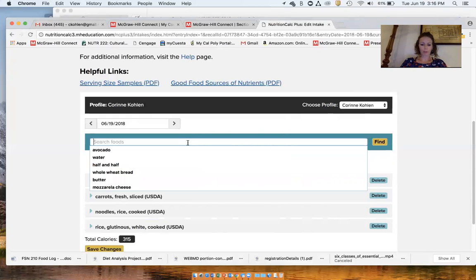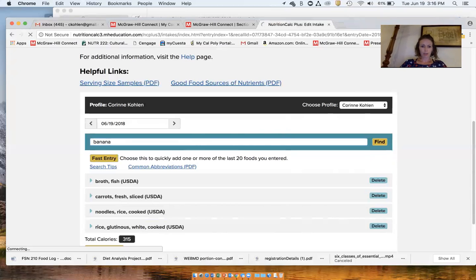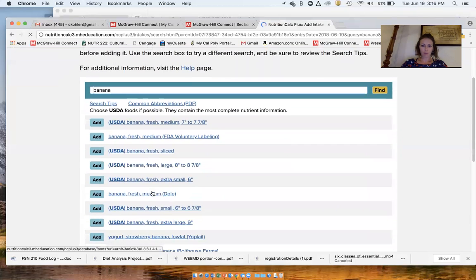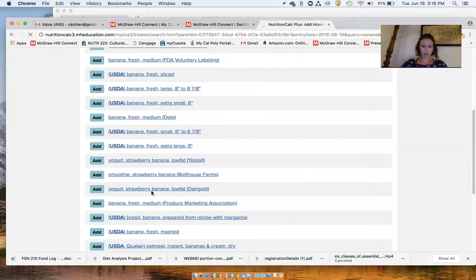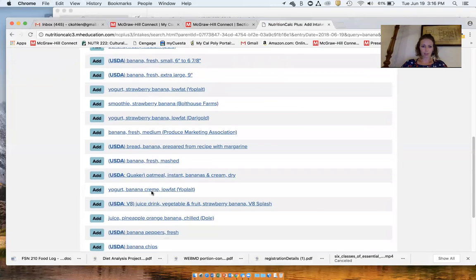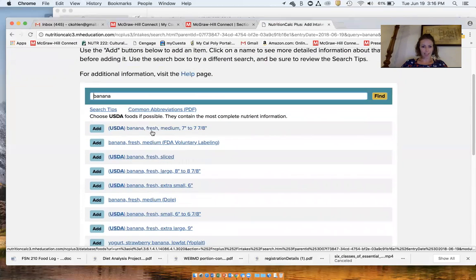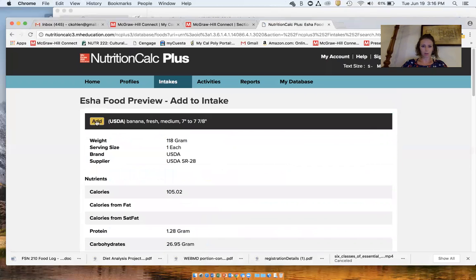I also had some fruit. I had banana, so I can add that as well. This was actually a snack. It was definitely not a normal banana. It was a very, very small banana. I probably can't find it even here, so I think I will just pick this and do a half of a one. Anyways, you can see kind of the process for adding the foods.